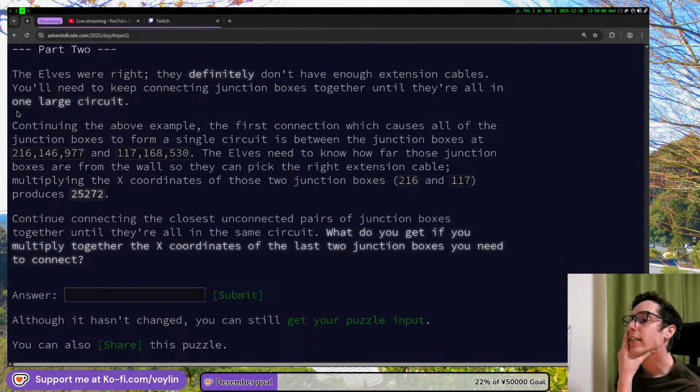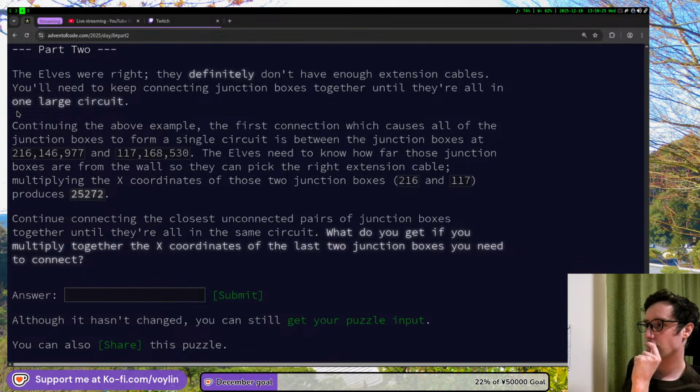So the Elves are right, they definitely don't have enough extension cables. You'll need to keep connecting junction boxes together until they're all in one large circuit. Continuing the above example, the first connection, which causes all of the junction boxes to form a single circuit, is between the junction boxes. Continue connecting the closest unconnected pairs of junction boxes together until they're all in the same circuit. What do you get if you multiply together the x coordinates of the last 2 junction boxes you need to connect?